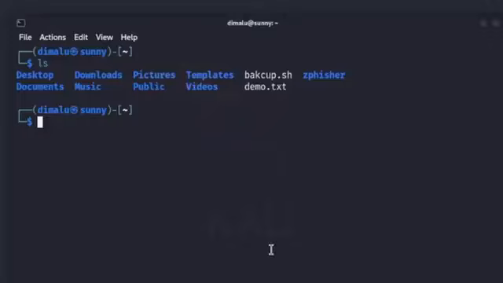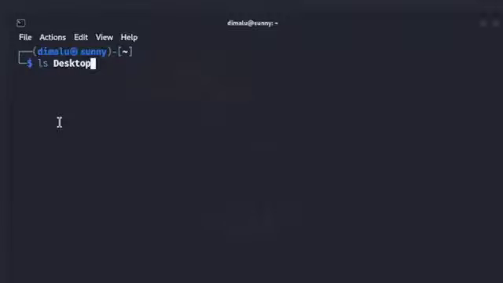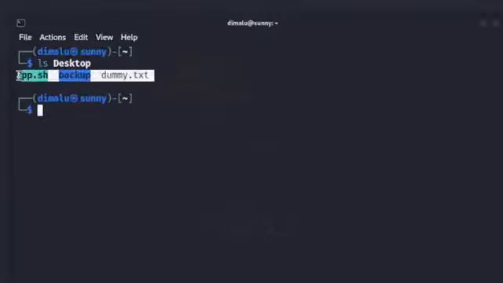Now I only want to list contents of a specific directory. Let's say I only want to see what is inside the desktop directory. Then type ls. Now specify the name of the directory whose content you want to check, desktop. So this time I am telling the ls command to only list contents of this specified directory. It will display what is inside this specified directory, desktop. Press enter. As you can see, this time it is only listing contents of the desktop.